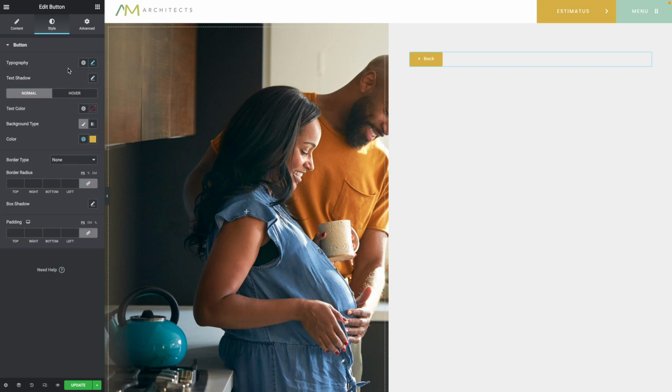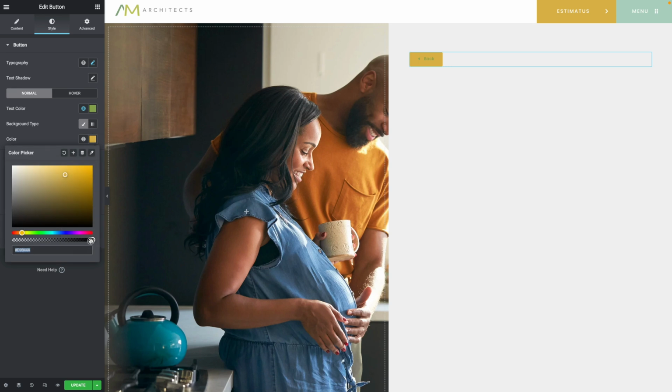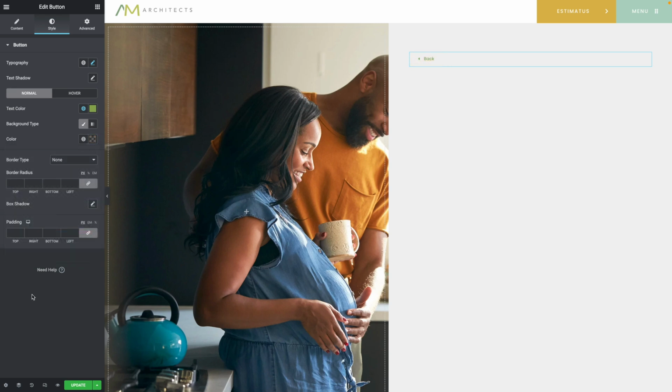So let's close this. And for the text color, I'm going to pick my primary color, and the background color should be set to transparent. So I'm going to drag the opacity slider all the way to the left.